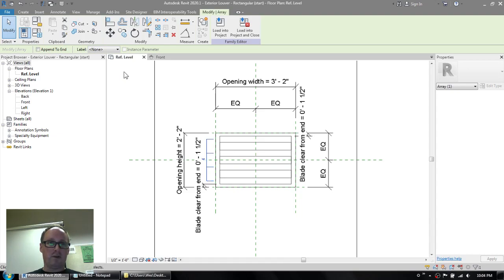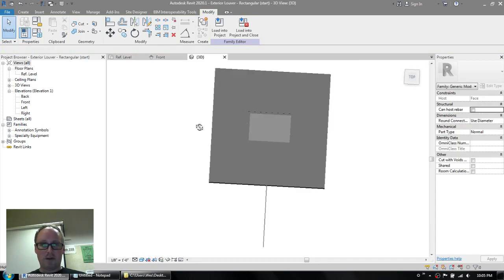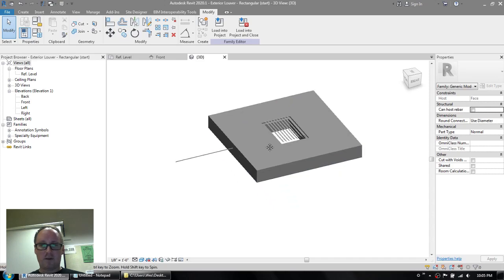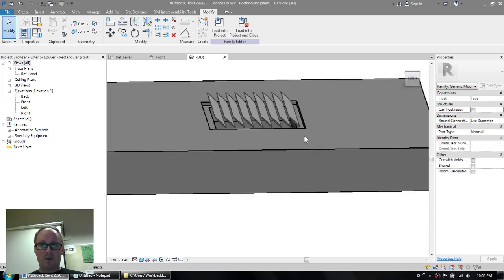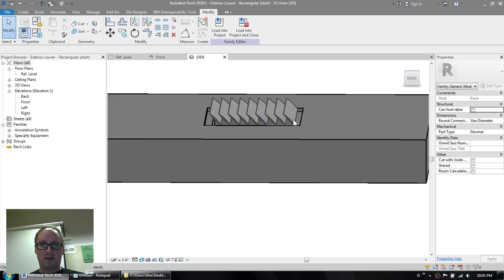So what we're going to do here is go up to the label drop down and choose the parameter that's already built into the family, and that will add the number of blades that are required. What you should see now in 3D is the correct number of blades, and if your blades aren't starting and stopping properly, then you might be in a bit of trouble.